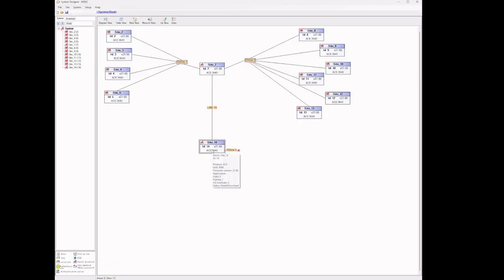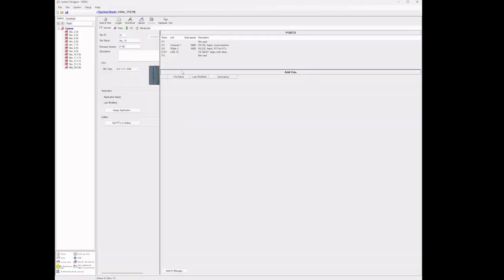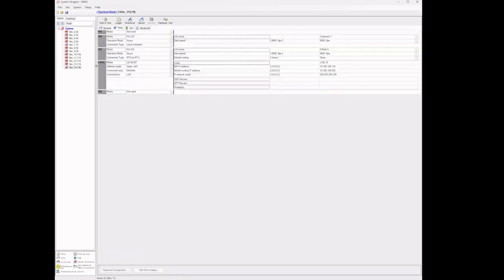Okay, so we've configured our IP-enabled MOSCAD, another IP-enabled MOSCAD device. We've assigned it line 10. We'll just go through the port setup, fairly standard. We've given an IP address, tried to keep it as logical as possible.